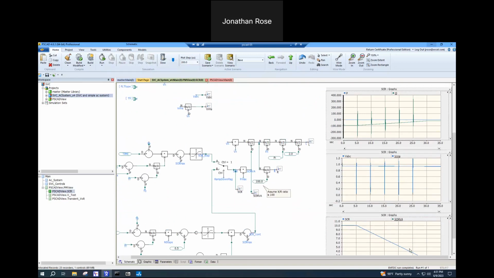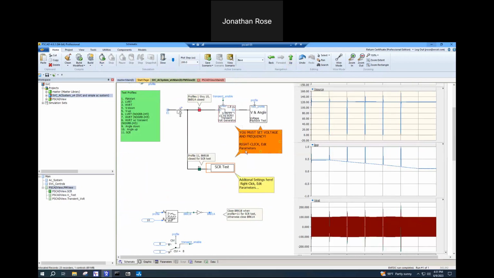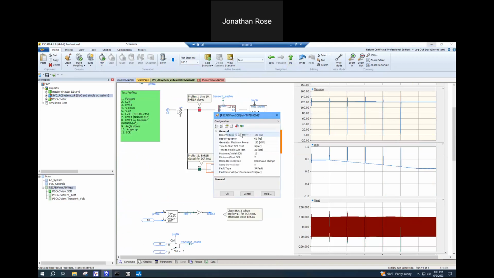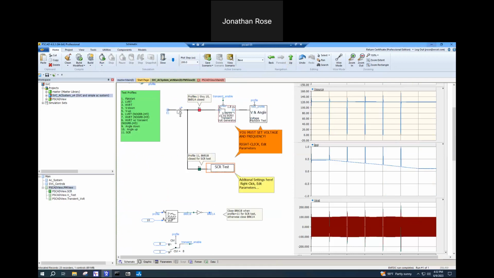And we set it again to ramp from a short circuit ratio of 10 to 2. And that was set by editing parameters of the SCR block within the PMVIEW block over the 5 to 30 seconds.